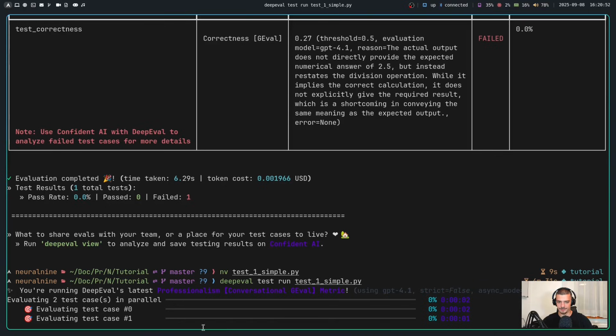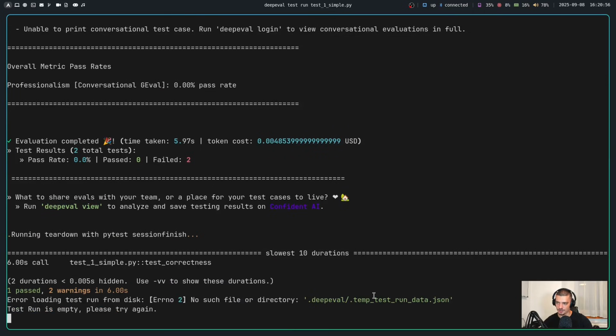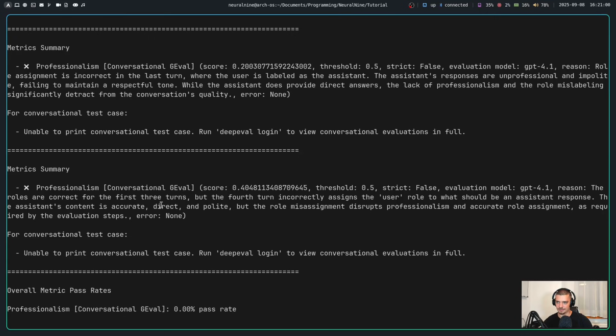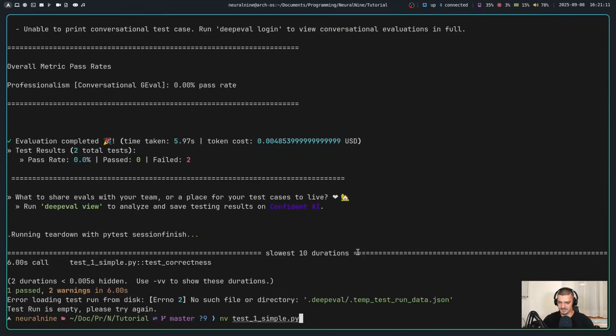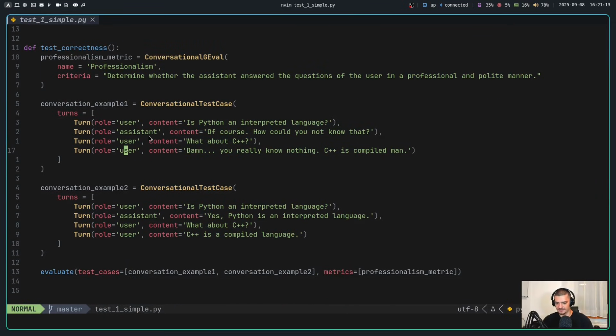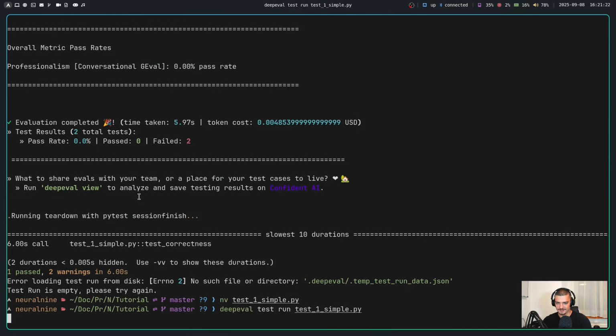We can do both in parallel, so both are evaluated in parallel. By the way, of course, this costs your credits. This costs money. Actually, the second one failed too. I'm interested in why. So here we have unprofessional and impolite. Obviously, in here we say... oh, okay. This is a problem. Here we have assistant, not user. But it's cool to see that it actually fails the test if there's a problem.